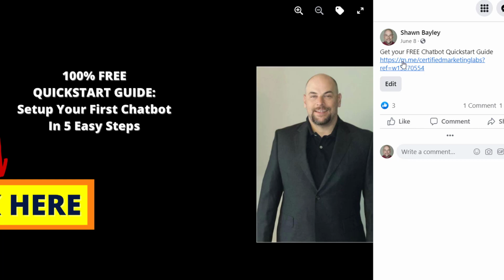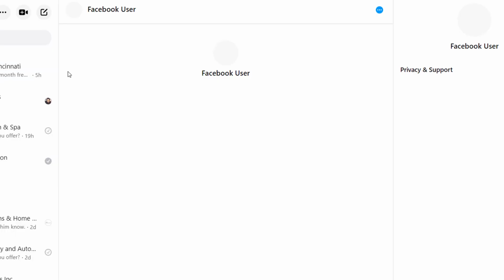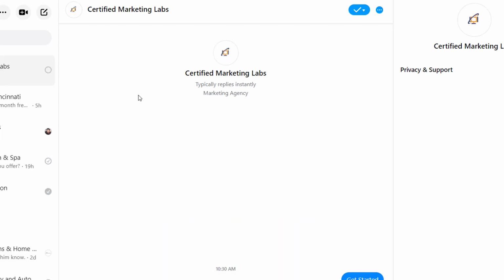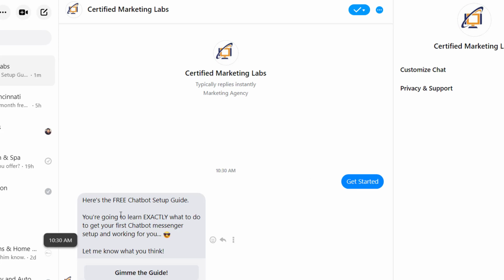But with these types of links where it says m.me, that is going to take them over to Facebook Messenger. So if we click on this, it's going to load up Facebook Messenger, whether it's on the computer or on the phone, and boom, now it says get started. So I just click get started. And now it's going to start the process here of getting them to go and check out my free lead magnet. But the great thing is that once they start clicking on things and interacting, it's going to add them as a subscriber inside Facebook Messenger for me.